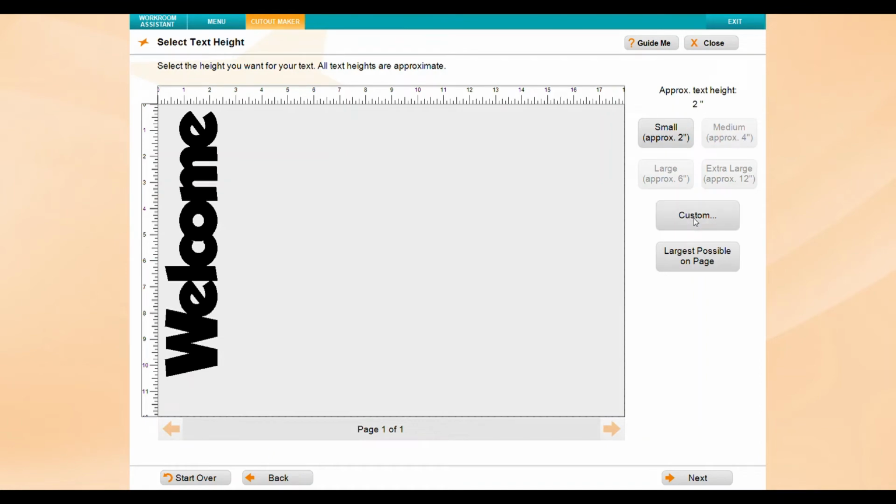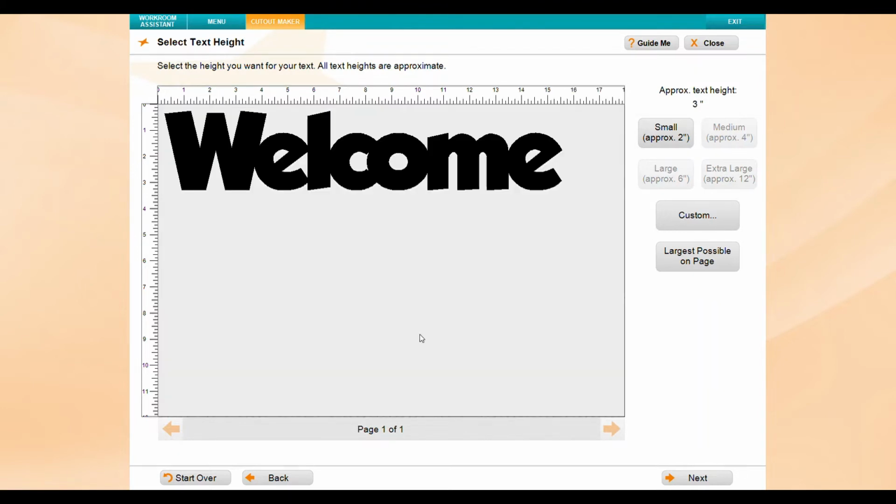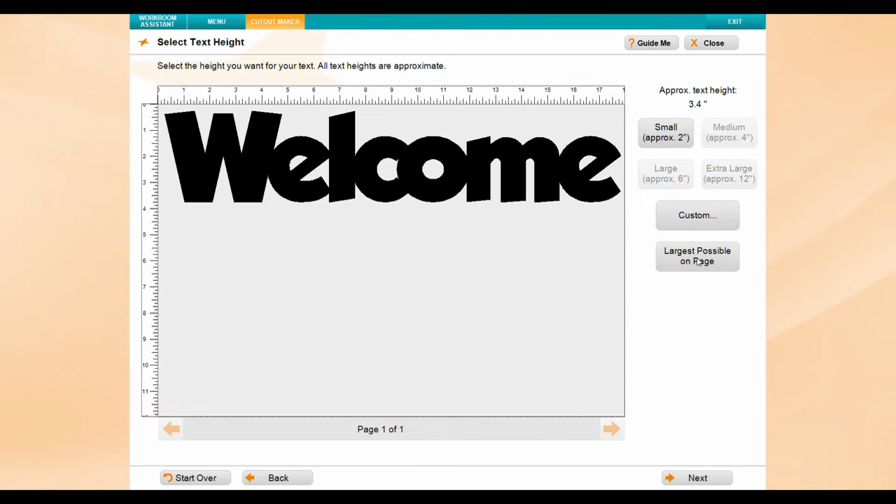You could always click on Custom as well, and it brings up a keypad so you can enter in whatever size you want it to be. It will always give you a prompt as well if it's below the minimum cut size or if it's too large and your object's going to be tiled. So that's a good indicator. But you can always just take out the guesswork by clicking largest possible on page, and it will automatically calculate that for you.